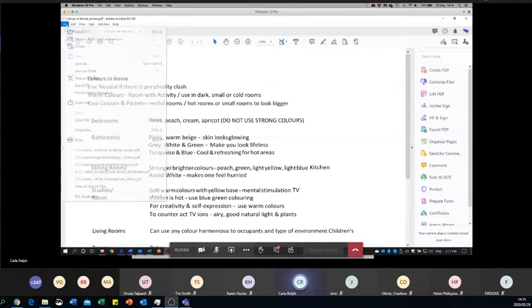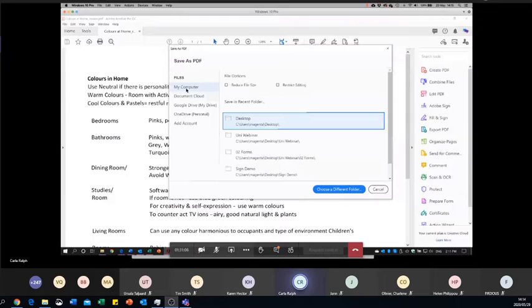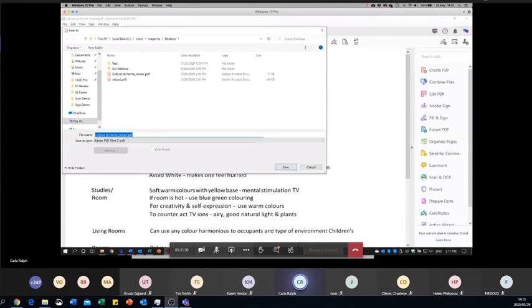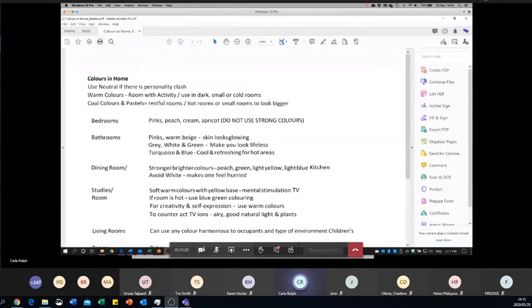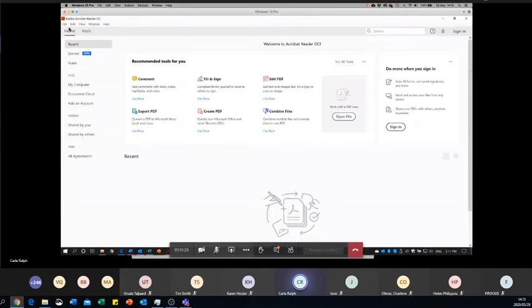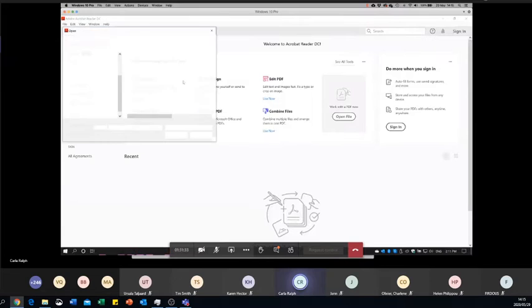So I'm just going to go Save As for a moment. I'm going to put it on my desktop, and I'm going to name it Reader, because I'm going to show you that somebody with a free Reader can also comment on this particular document. So I just want to show you one of these so that we can import all these comments into one particular document. So I'm going to go File, Open for a moment.